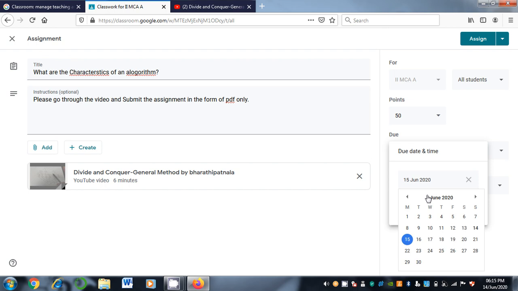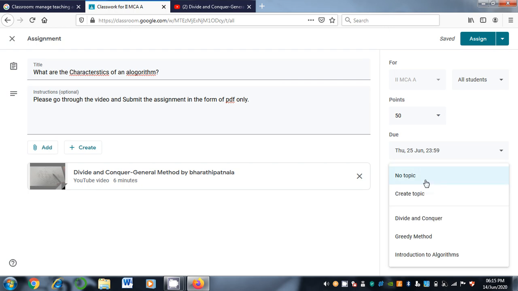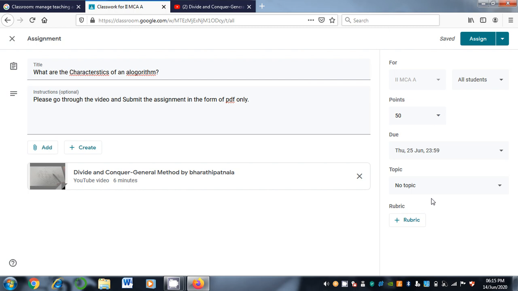You are also giving a due date. This is one of the main features. Suppose I am giving the due date as 25th, and time is also optional. Suppose I am giving the time also. Okay, you can select a topic here, or you can select it later also. Okay, and assign.